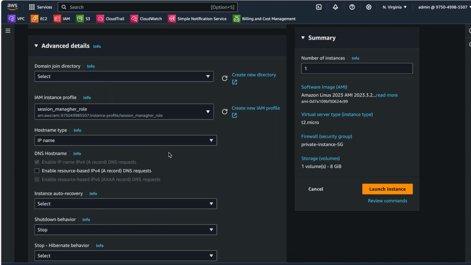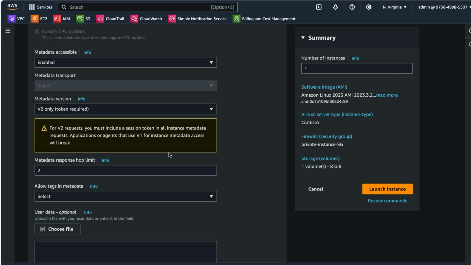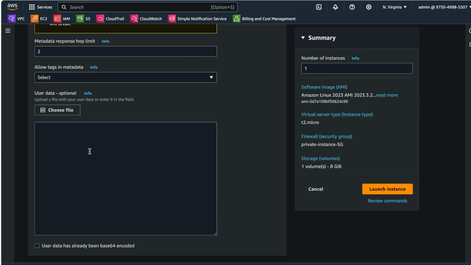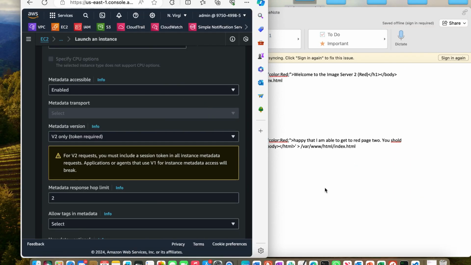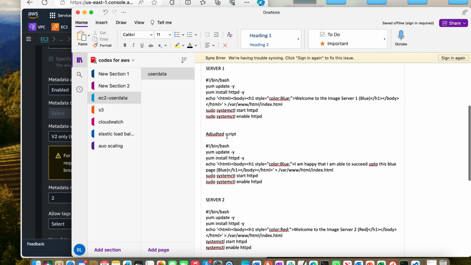It will help me to be able to connect straightforward. So if I come down here, I have a script that I already prepared for my class. So if I come down here, I will use the script here.